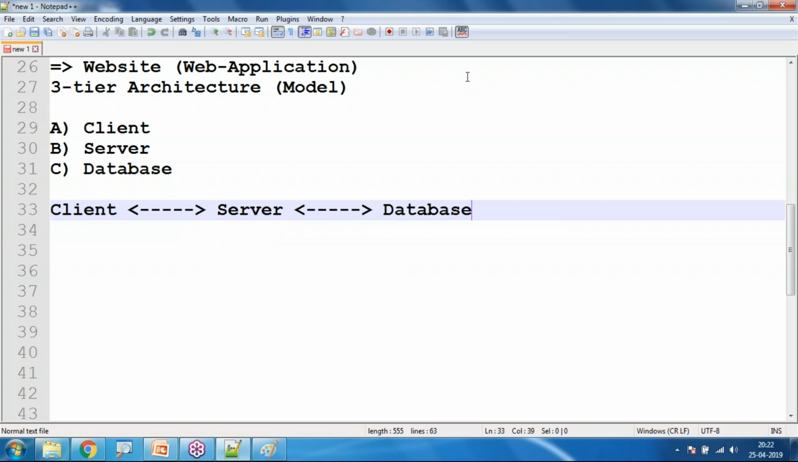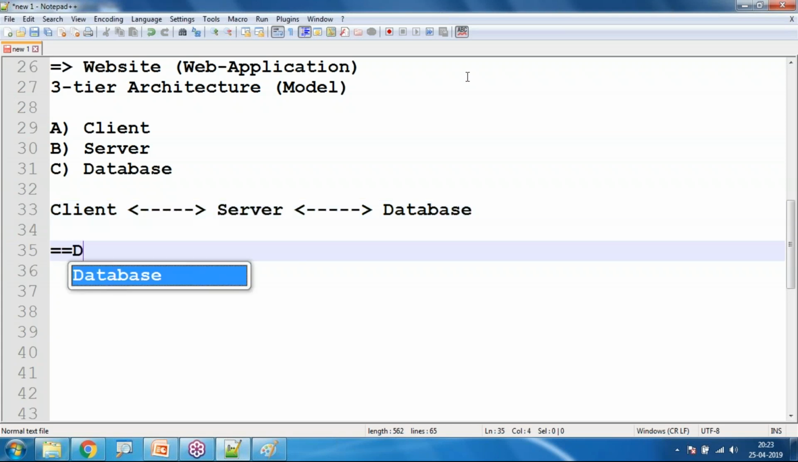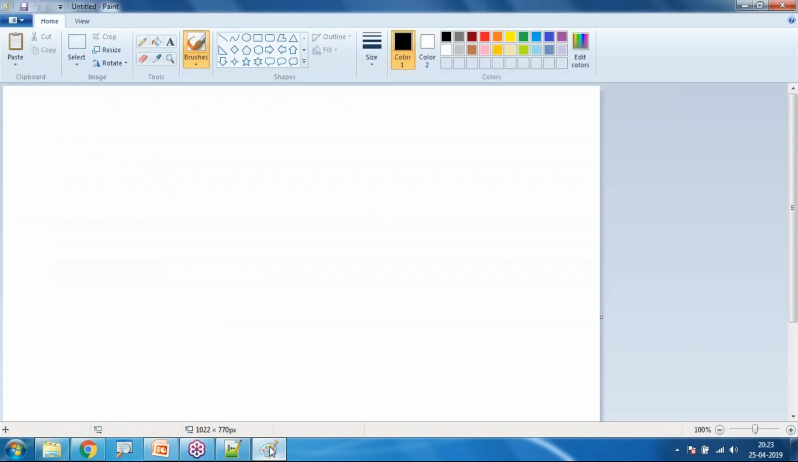Right, so to develop a website, the technical name is web application. We use three-tier architecture or three-tier model. And in this three-tier model, we have three layers: 1 client, 2 server, 3 database. Now I'll show you diagrammatically what exactly this means. So I'll show you the diagrammatic representation of what is this client, what is this server, and what is this database. Right, all of you? Fine. So let us open the paint for us.